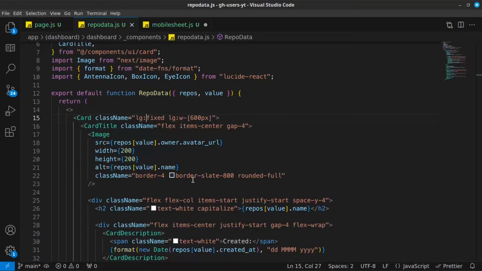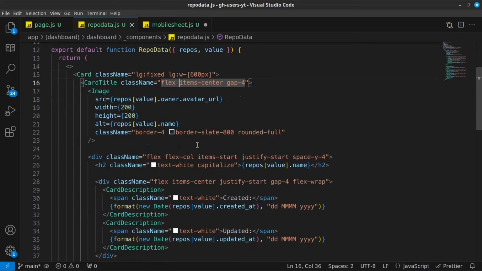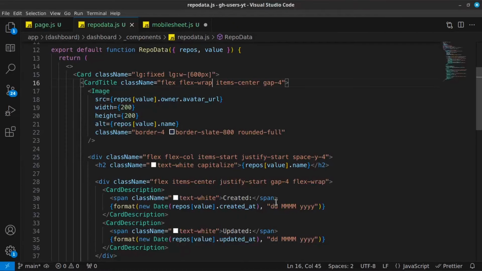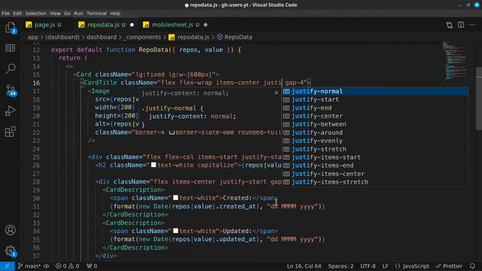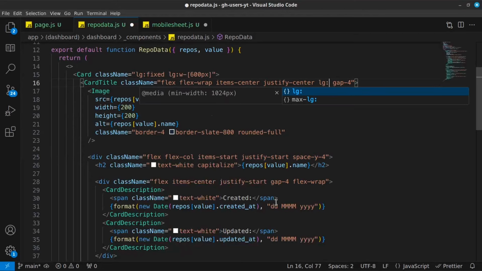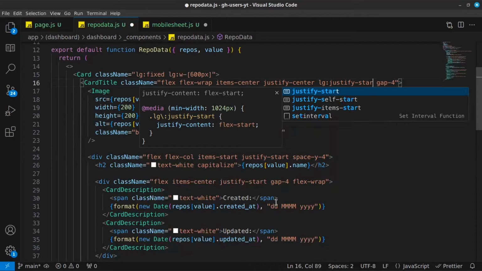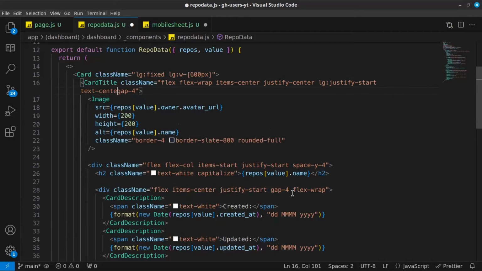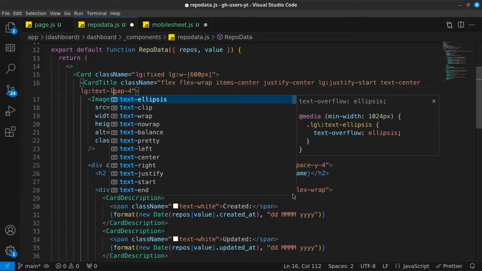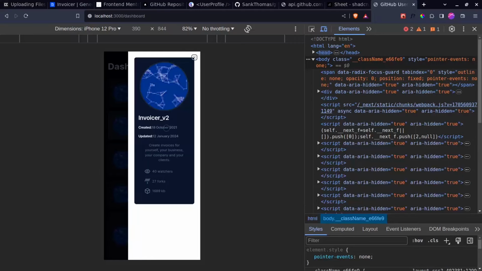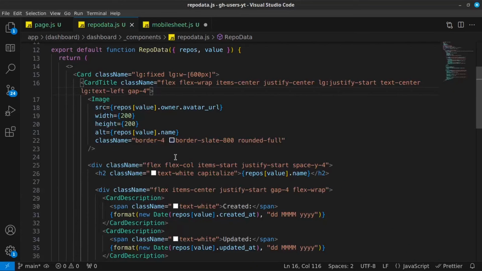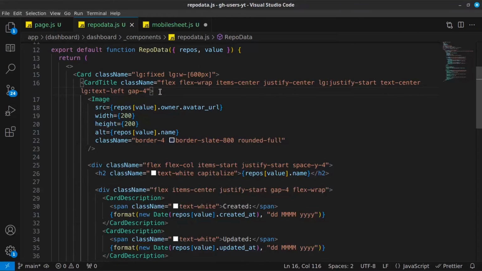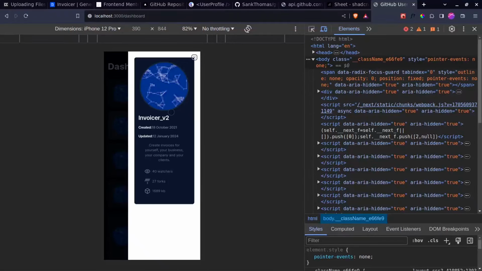Now this text that goes to the right is because of this part right here. So we need to go ahead and say flex wrap, which is going to bring it downwards. There we go. And then items-center and justify-center. But on large screens, we're going to say justify-start. So this is going to bring it right there. And then I can say text-center. And then for large screens, I can say text-left. Bring it to the center. It doesn't, but why? Why doesn't it? Come on. Think about this.